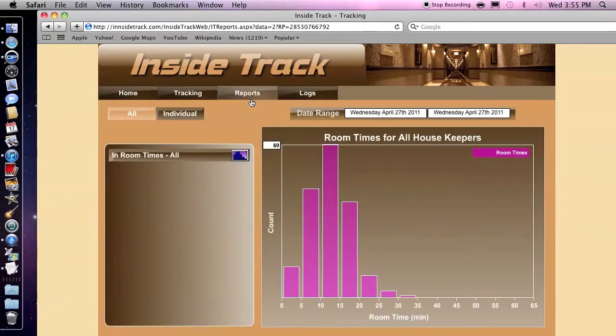Okay, now let me just say on the reports, if you're not used to looking at histograms, then this might be a little bit confusing, but let me break it down for you. A histogram is used to represent a statistical distribution of behavior. And what we have here is that this top Y value is 69 instances for this middle bar here. So there were 69 rooms that were cleaned that took between 10 and 15 minutes. Okay, so that's the top bar there.